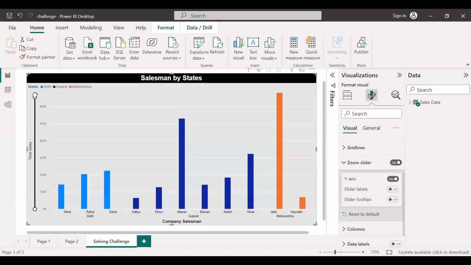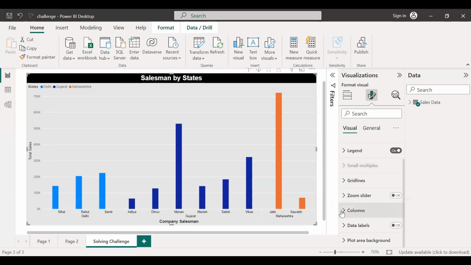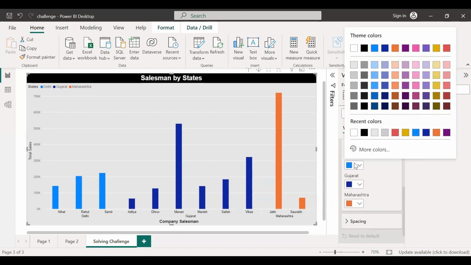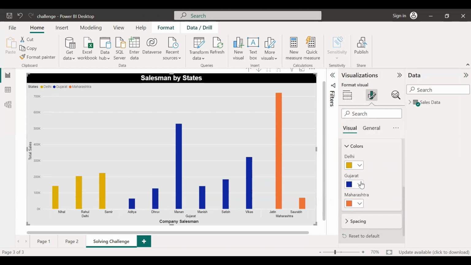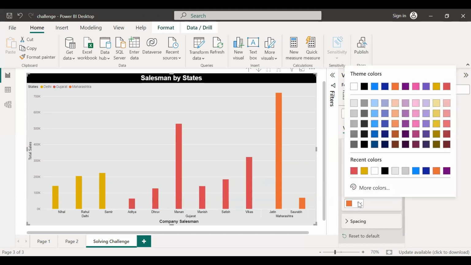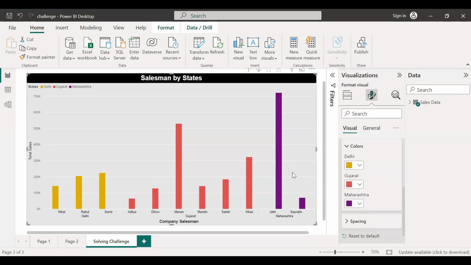So this is generally not used, but you have the option in Power BI. So let us turn this off. The next option is columns. Again, in columns you can change the color of these plots, right? For Delhi we have blue, so let us update to something like orange. And for Gujarat we have dark blue, so let us update to red. And for Maharashtra we have orange, so let us update to something like purple here, right? This is also a very good option that is available to format your plot area, right?